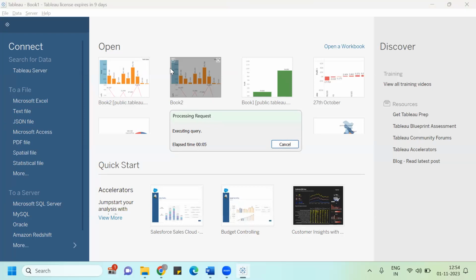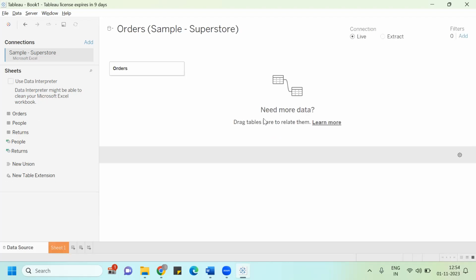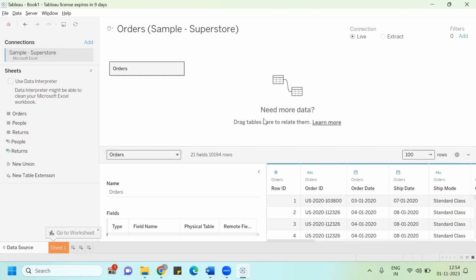Once it gets connected, the advantage of working on Tableau Desktop is that you work on the live data. There it has three worksheets. So I just drag the Orders worksheet here. Out of the three worksheets, Orders, People and Returns, the worksheet that is relevant for us is the Orders worksheet. Here you can see 21 fields. Field means column here, and it has 10,194 rows of data.